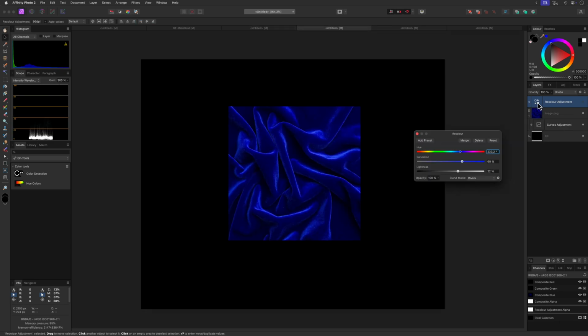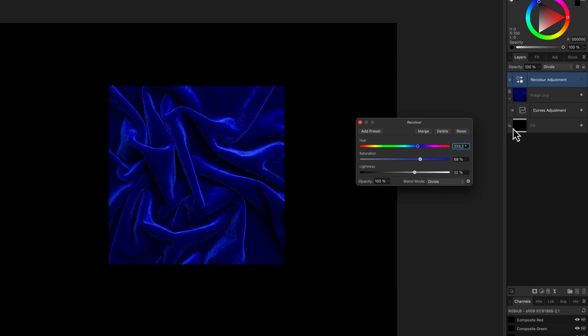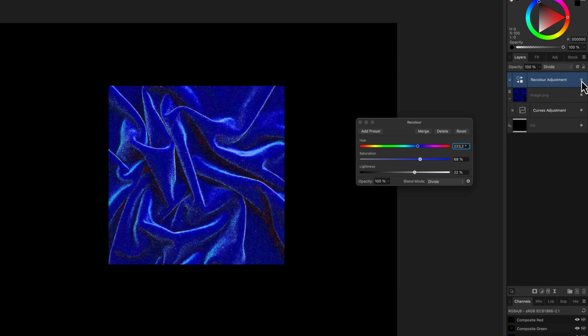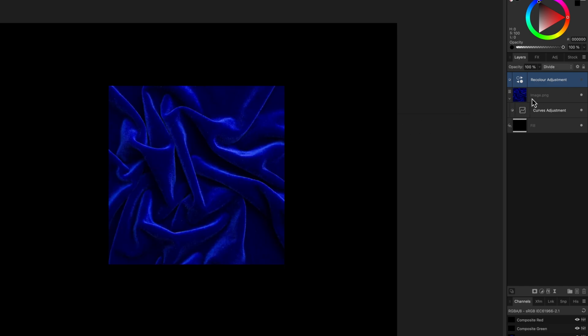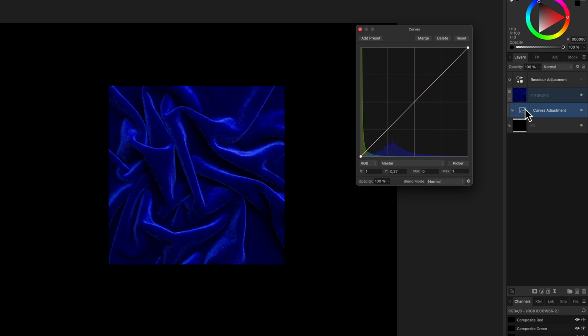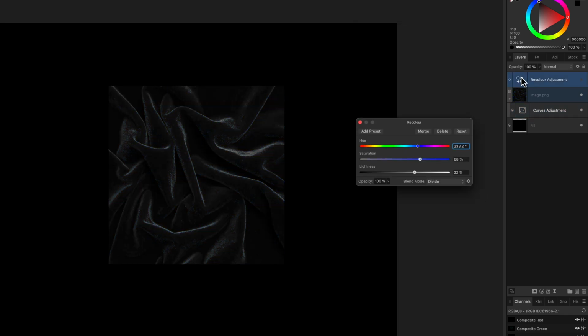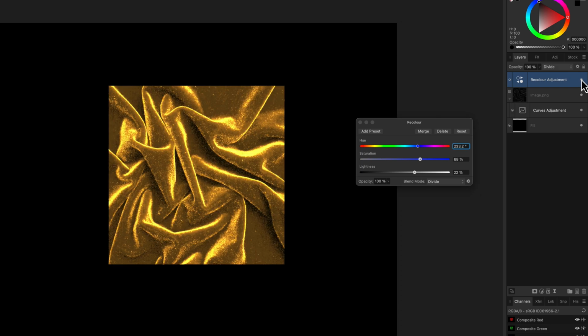When I open up the recolor adjustment and enable it, it doesn't really do what we want. The fix is quite simple. We just need to convert the image below to black and white. A quick way of doing that is adding a curves adjustment to it and setting the mode to gray. When I open and enable the recolor adjustment, we get the gold effect we are looking for.